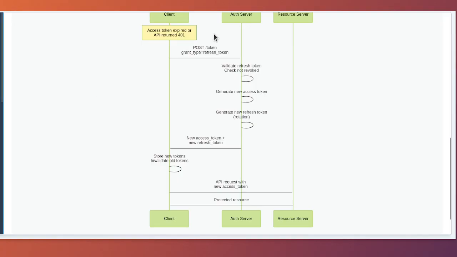This gives the authorization server centralized control over token refresh and allows it to enforce policies, like rate limiting or revocation. When should you use a refresh token?